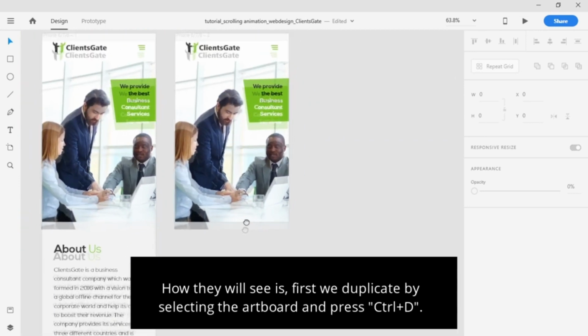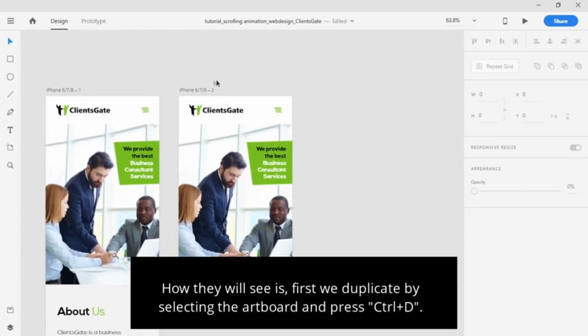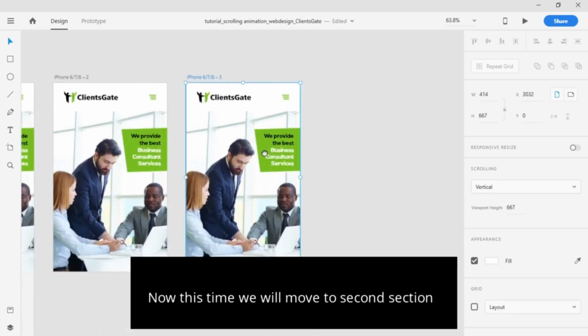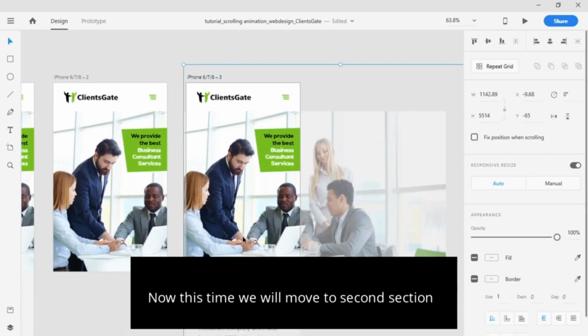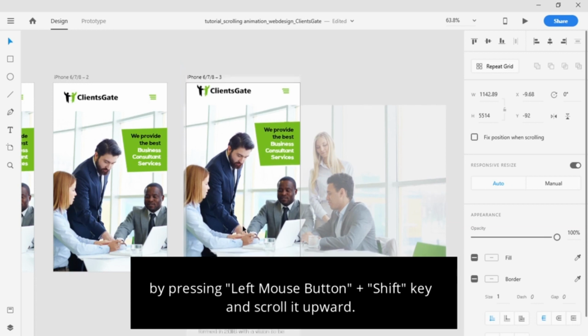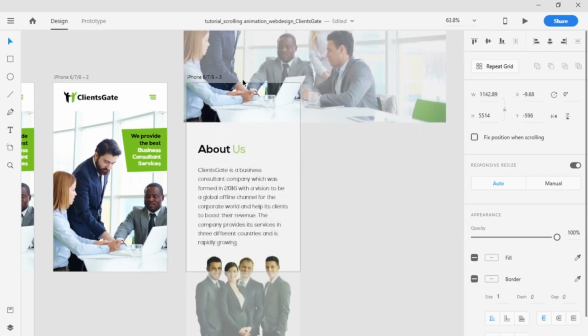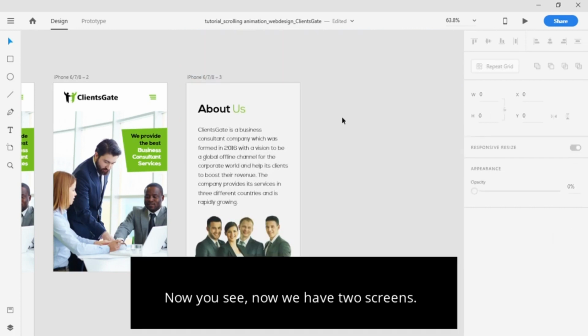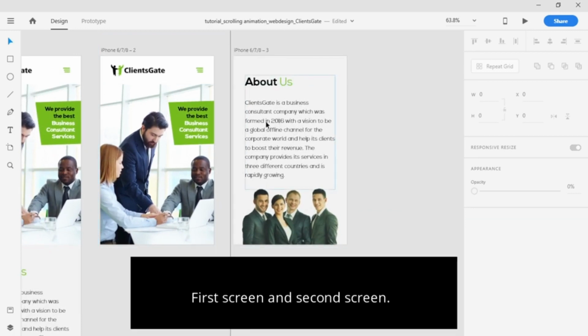How they will see it is, first we duplicate by selecting the artboard and pressing Ctrl D. Now, this time, we move to the second section by pressing left mouse button, Shift and scroll it upward, like this. Now you see we have two screens, first screen and second screen.